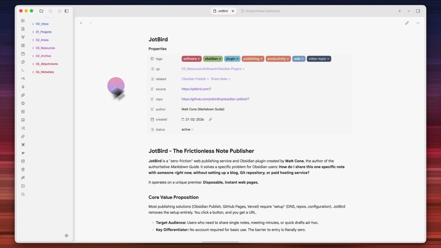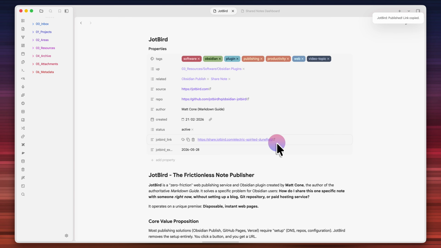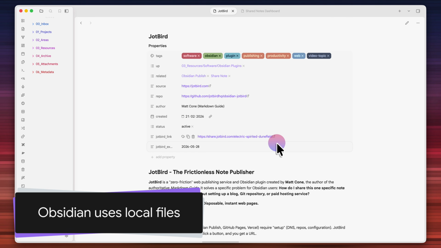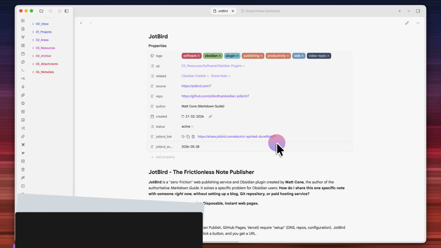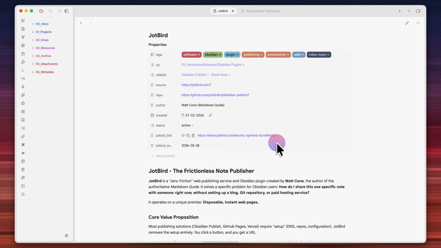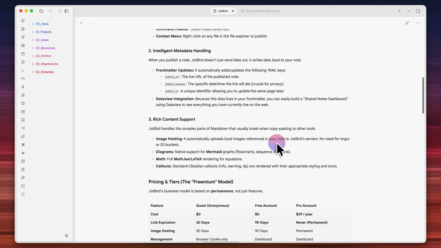Now, if you've ever tried copying and pasting Markdown files into other tools or platforms, you know that the text usually survives, but the images always break. This is because Obsidian points to local files that are on your hard drive, which the web obviously can't see. JotBird solves this major headache by automatically handling all of the image hosting for you. Let's look at the demo note that I'm publishing here today.